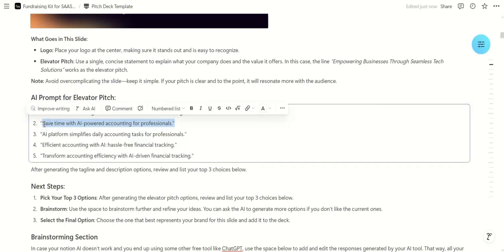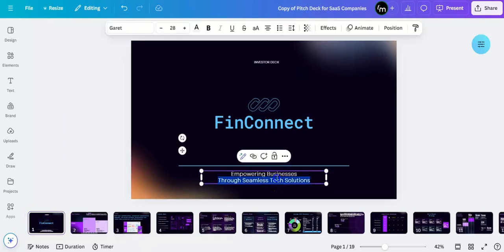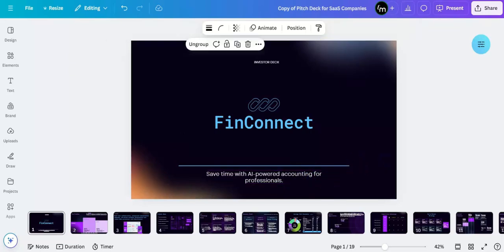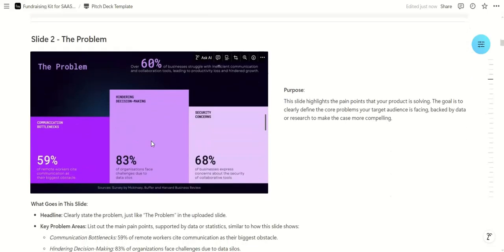Okay, just copy this, go to your pitch deck template, and there you have it. Done, right? So simple. Now you just have to repeat the same thing for each and every slide, right?